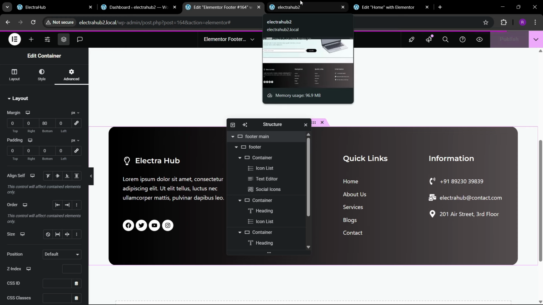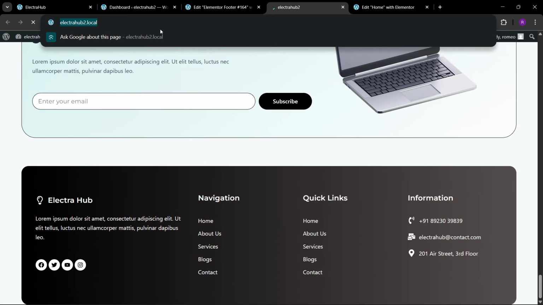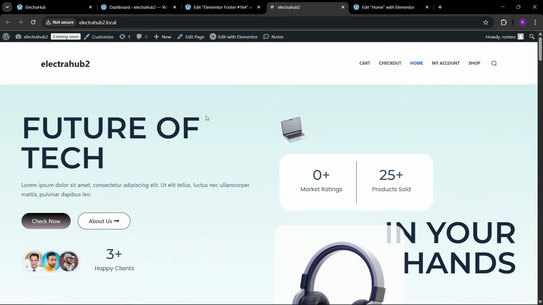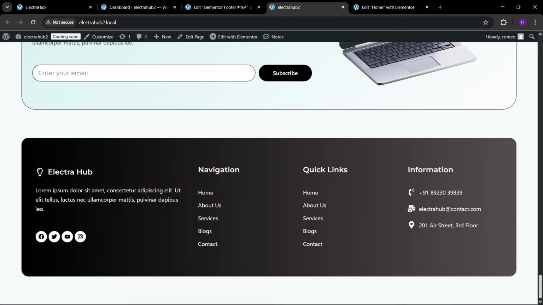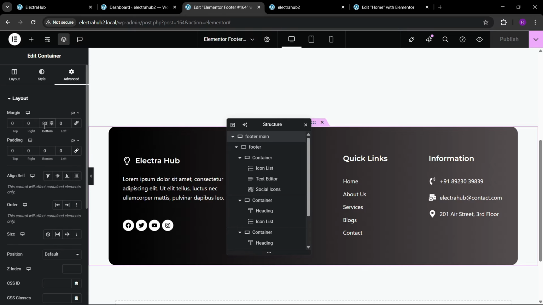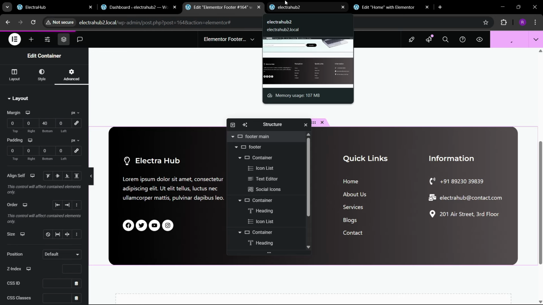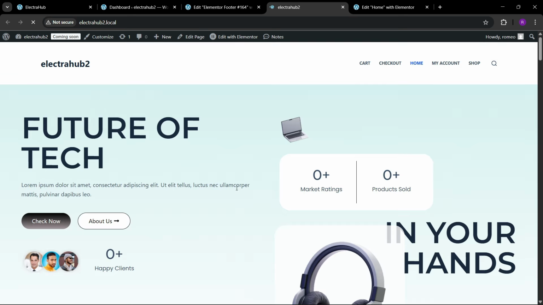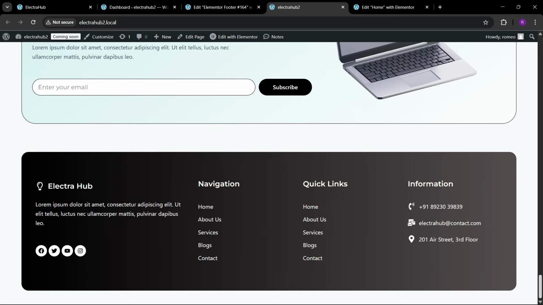Okay, then here we can see we have this Electra Hub 2, and we can just refresh this here. So after refreshing, if I go below, you can see we have this gap. Okay, we can set the gap to only 40. Okay, so now what we can do, we can just click on this. Click on this, and here you can see we have this gap. Okay, so in this way our footer is also done.